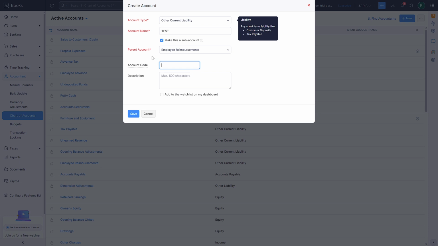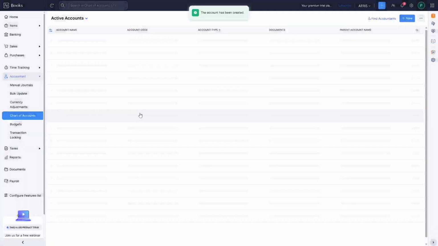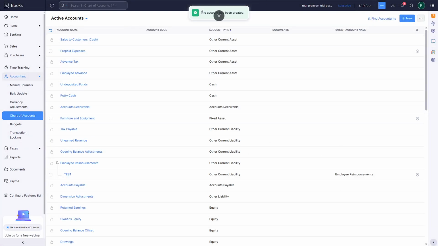Next is the account code and description. Both are optional, but adding an account code can help with tracking, and a description can provide clarity if your account name isn't self-explanatory. Finally, once you have everything filled out, double-check your information for accuracy. When you're ready, click on Save to add your new sub-account to the chart of accounts. Saving ensures your changes are stored and are immediately available for any future financial management tasks.